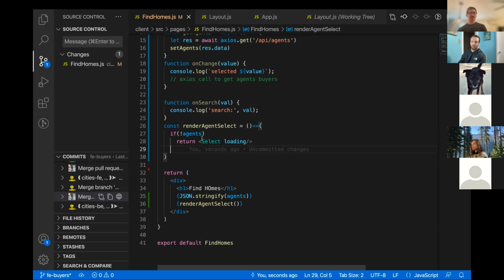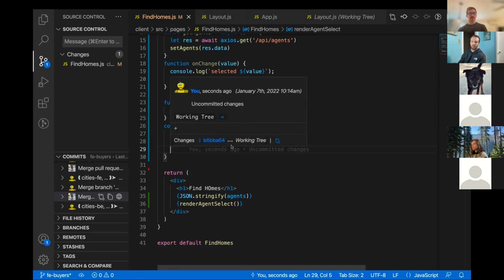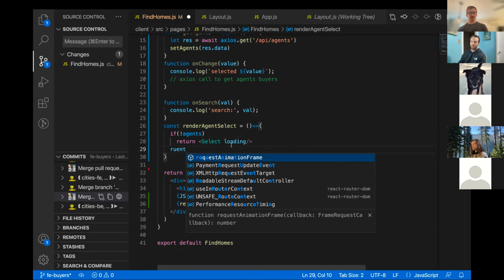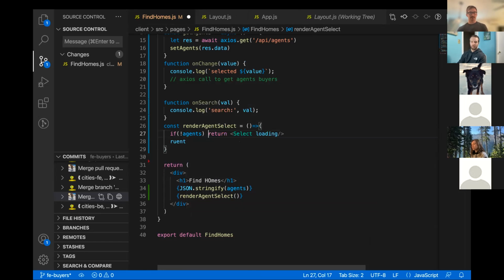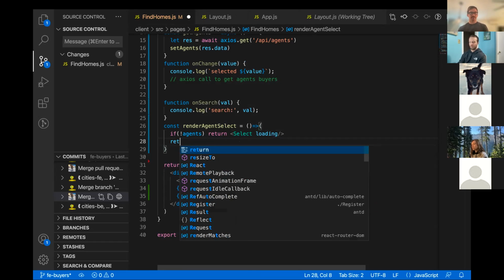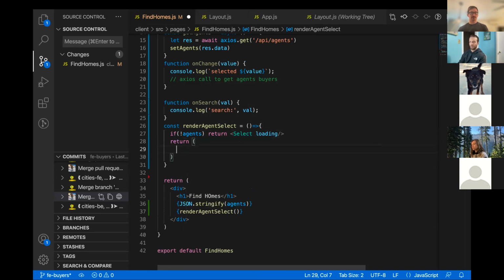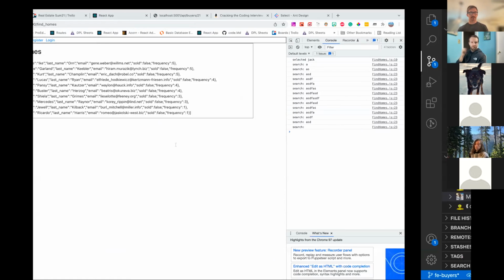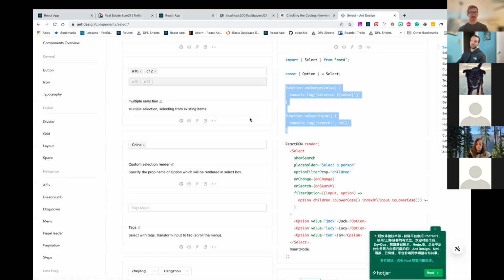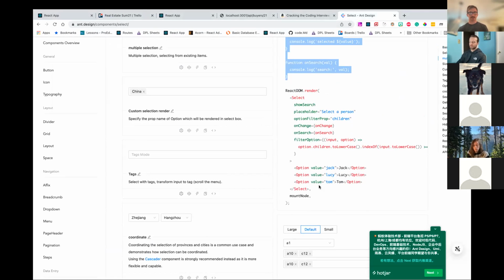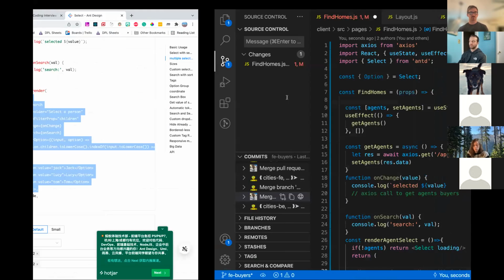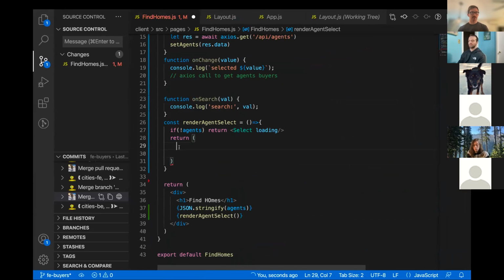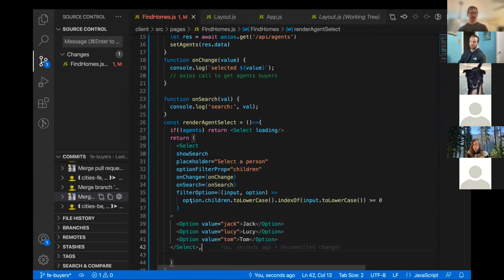So if we don't have agents, then do our select with the loading. But if we do, we'll probably also just write that on the line. If we do, then we want to return. Let me grab my select again. If we do, then I'm going to return this select box.